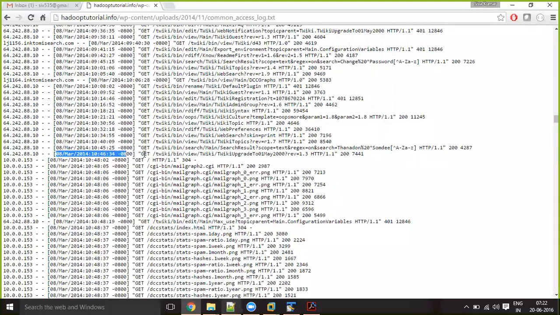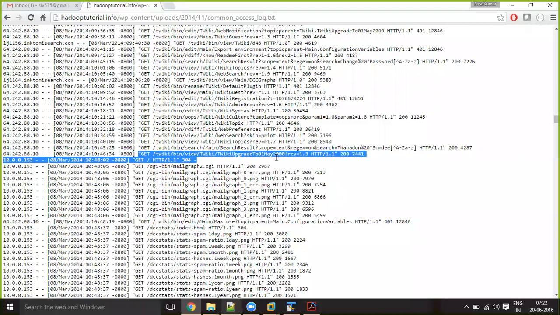Okay. And whether this is a GET request or POST request or PUT request, especially in web pages, those are the four types of requests that you see: GET, PUT, POST, and DELETE, right? And a GET request to this URL, and status code 200 means, in terms of web pages, a success code. And how many bytes transferred?